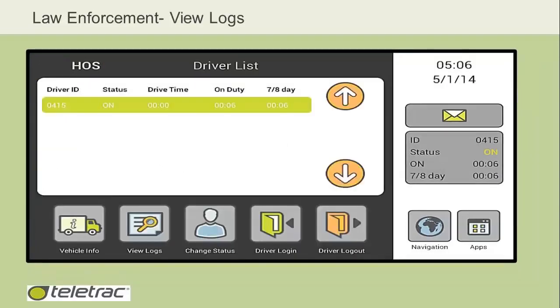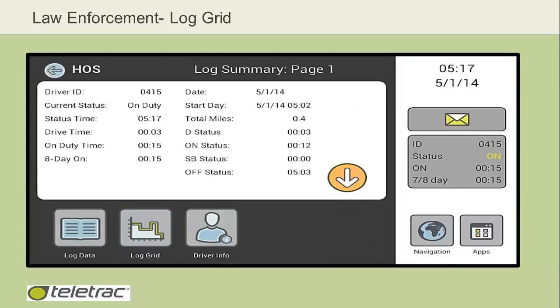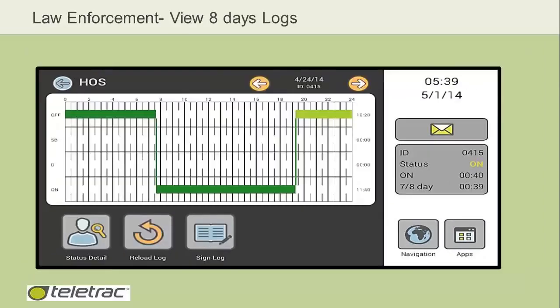If the law enforcement officer would like to view the last 8 days worth of logs, press on the View Logs button at the bottom of the HOS main screen. Then, press Log Grid. Here, the law enforcement officers will be able to use the arrows by pressing and holding it to view the last 8 days worth of logs.